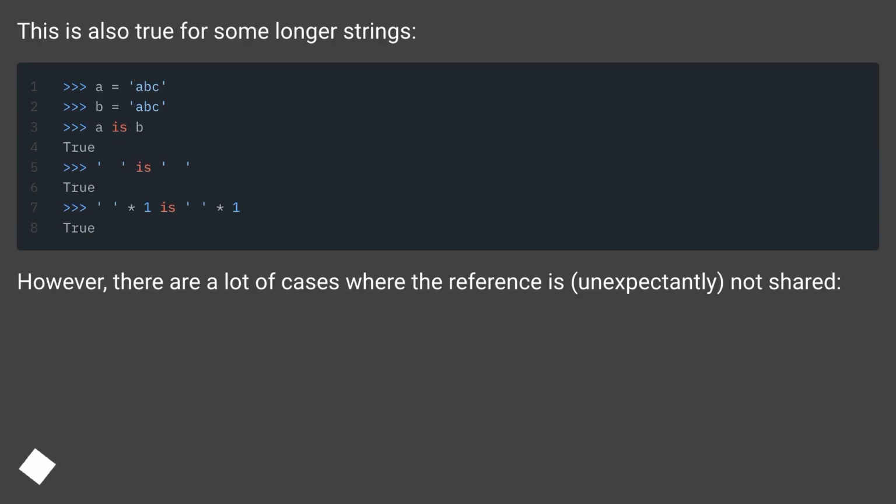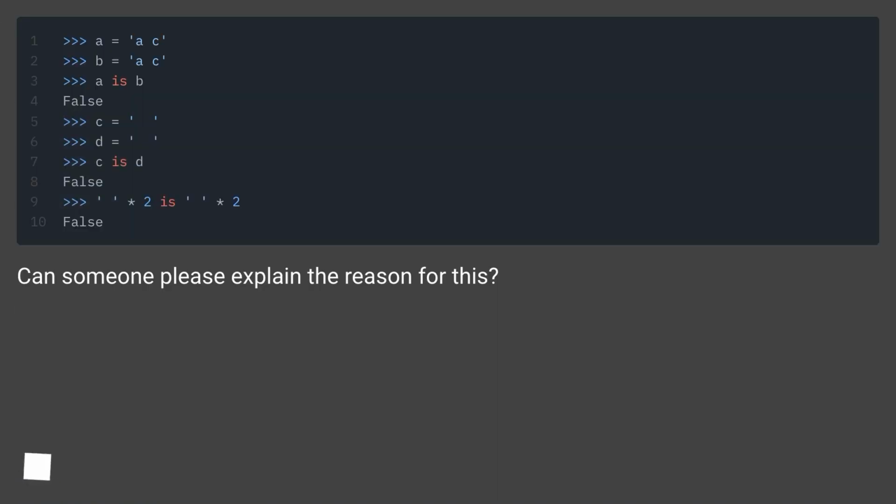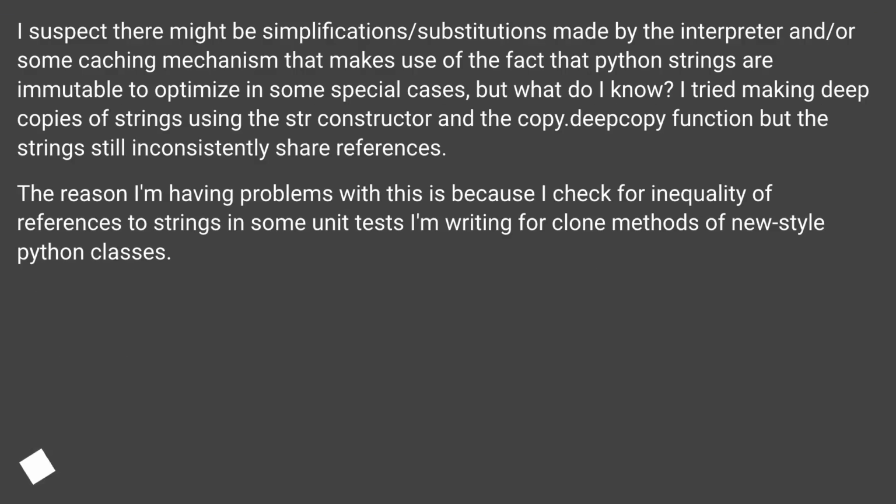This is also true for some longer strings. However, there are a lot of cases where the reference is, unexpectedly, not shared. Can someone please explain the reason for this? I suspect there might be simplifications/substitutions made by the interpreter and/or some caching mechanism that makes use of the fact that Python strings are immutable to optimize in some special cases, but what do I know?